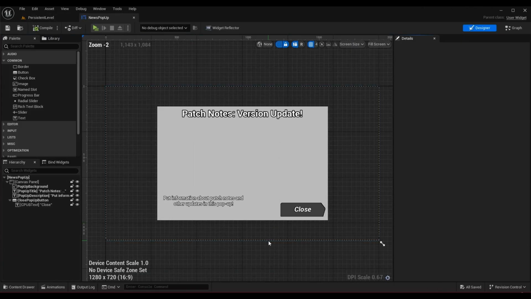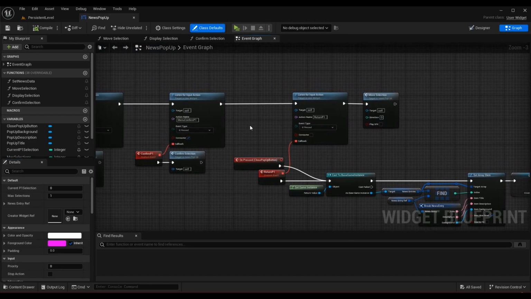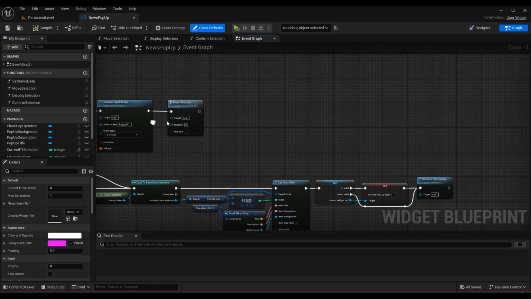News pop-up. This one does have user input to close it, so we want to go to event construct on here. It should be right here. And we'll add this in.